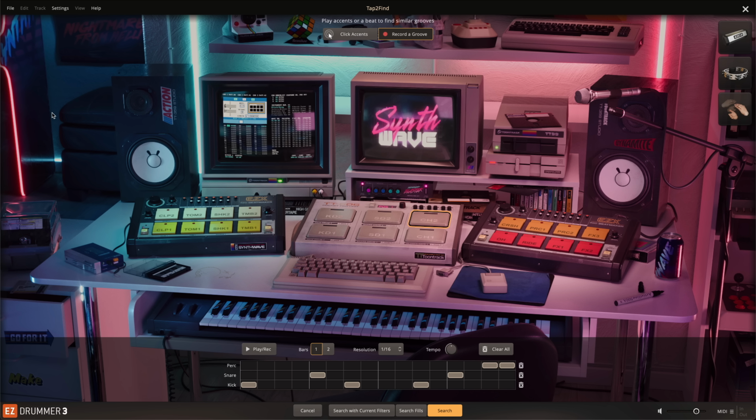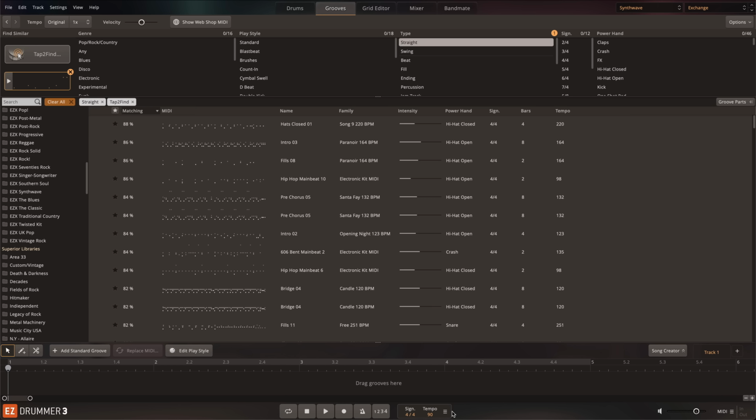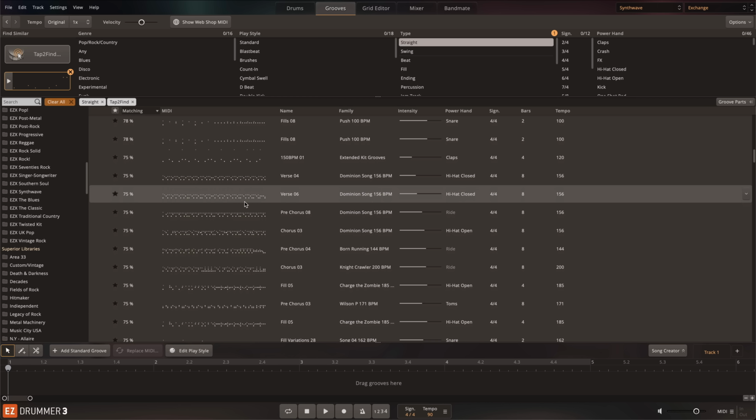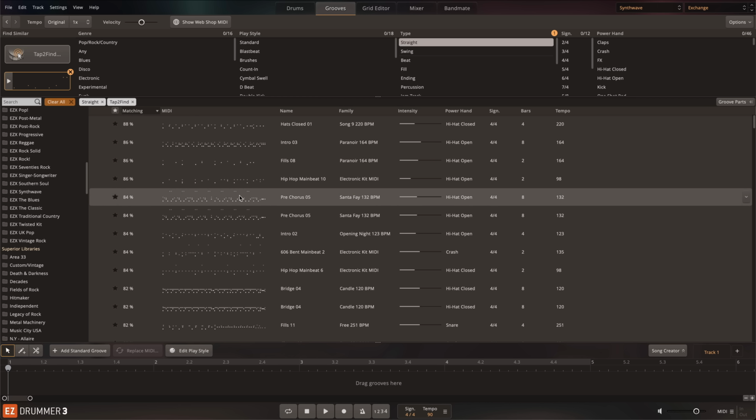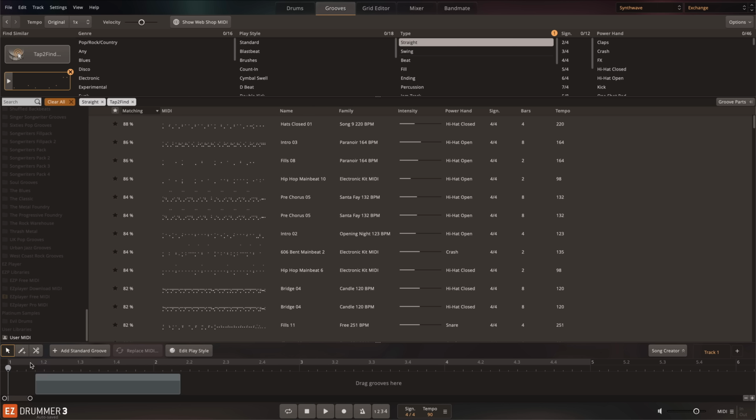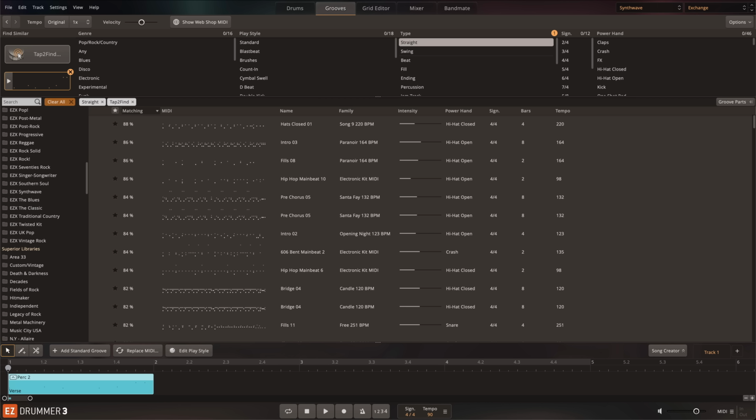Once you've made a beat that you like, click the search button to find matching grooves in your library. Here you can find any additional grooves that you'd like to use, or simply drag the MIDI from Tap to Find to the song track to save your beat.